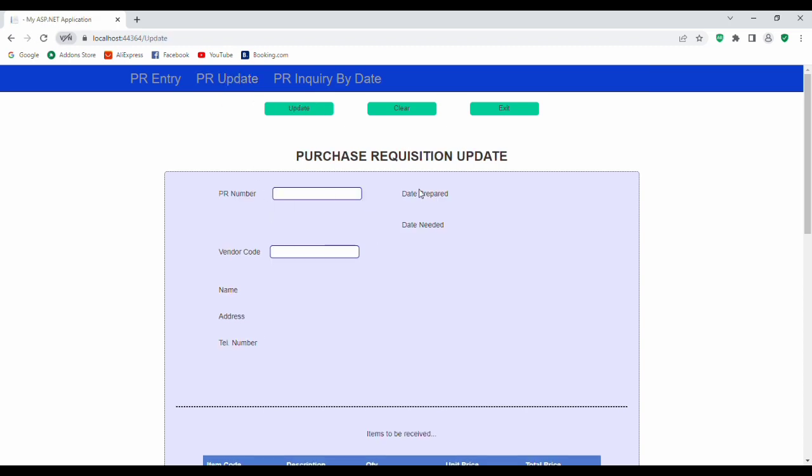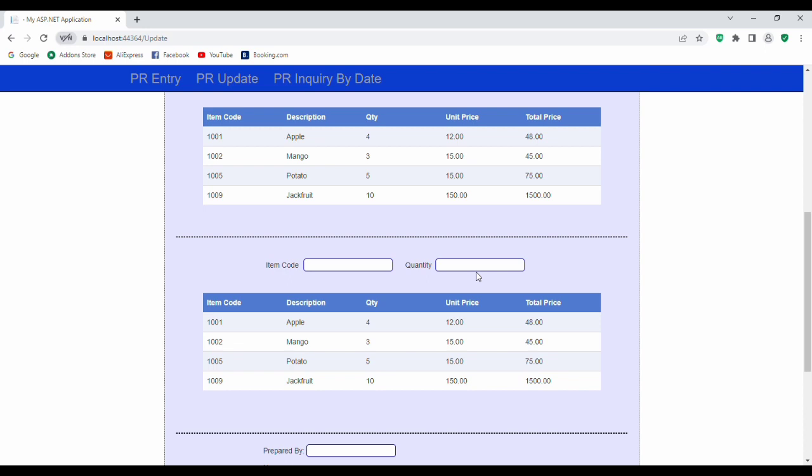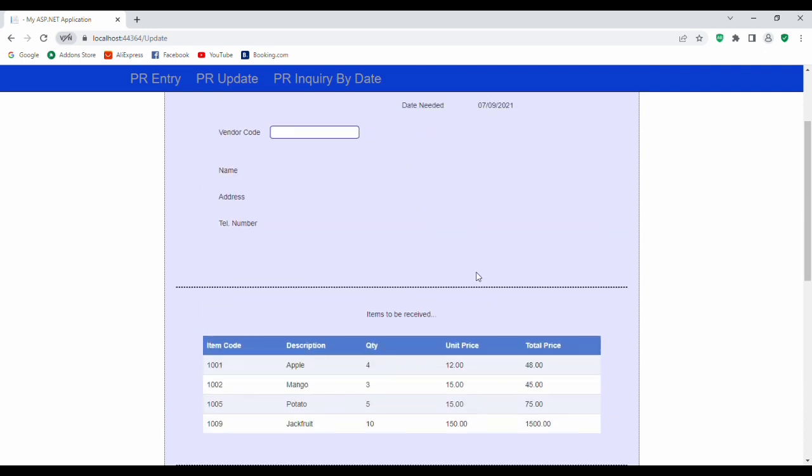We are now in the purchase requisition update. Enter the PR number. If it is found and the status is open, it will display all the header information in the form. It will display all the items that were not received yet.